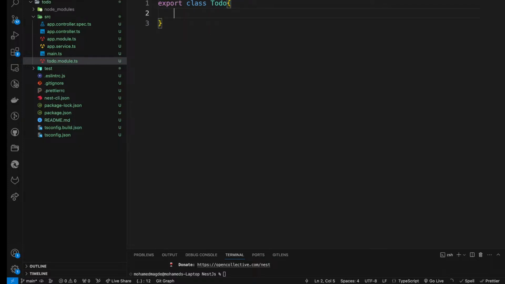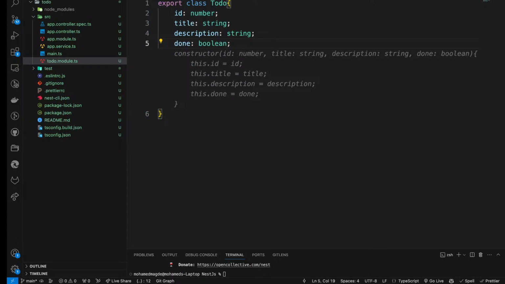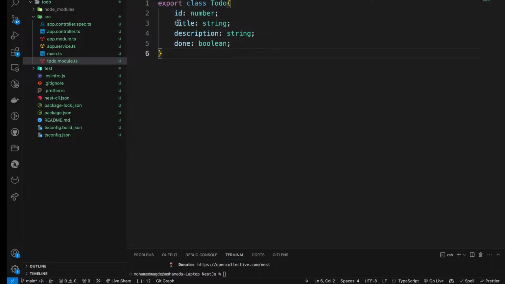We'll have, I guess, okay, that would be great: id, title, description, and let's call it isDone. It will be true or false. So this is the blueprint. This is the model of our to-do. It's a blueprint of our data.